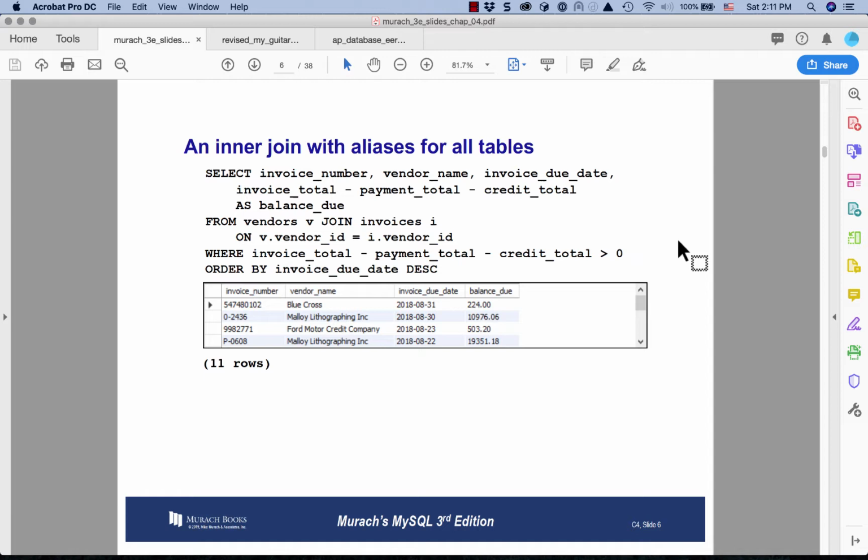Okay, so here's an inner join, plain old mom and pop join, with aliases for all tables. Okay, well, how many tables are there? Well, let's just look. From vendors V, join invoices I. Well, there's only 2, okay. And for vendors, we picked V. For invoices, we picked I. We picked the first letter. And that's the usual practice, okay? So now, when we get to the on clause, instead of having to code on vendors.vendor ID equals invoices.vendor ID, it's a little shorter. It's v.vendor ID equals i.vendor ID.